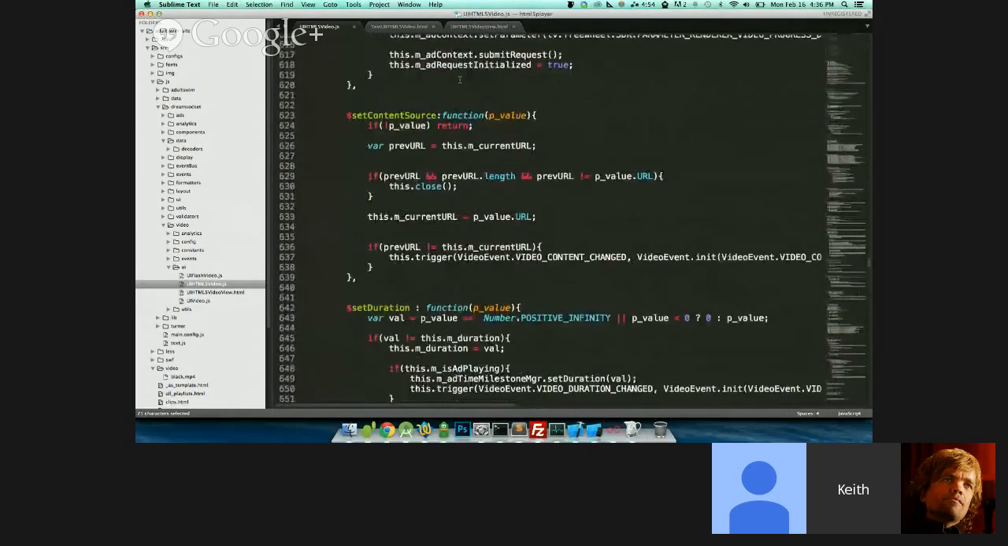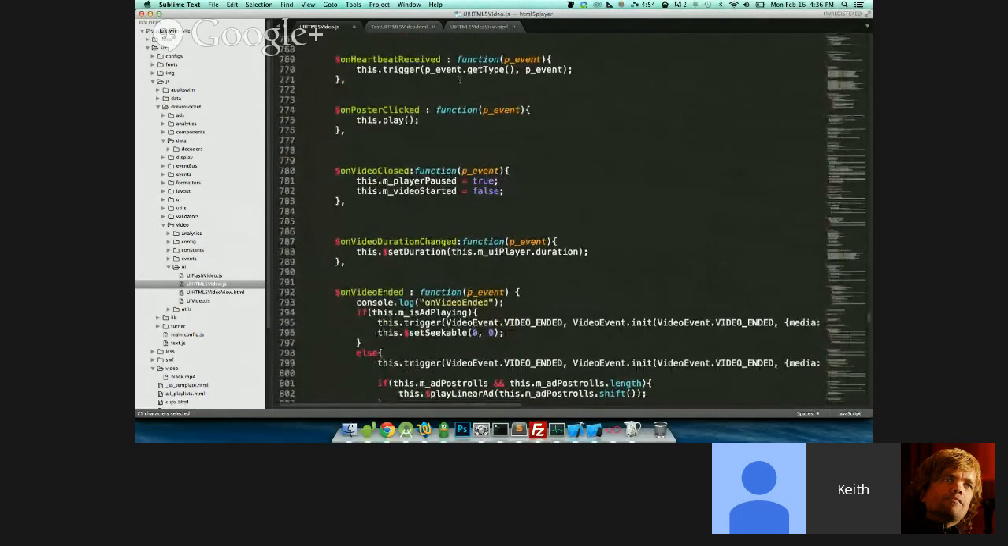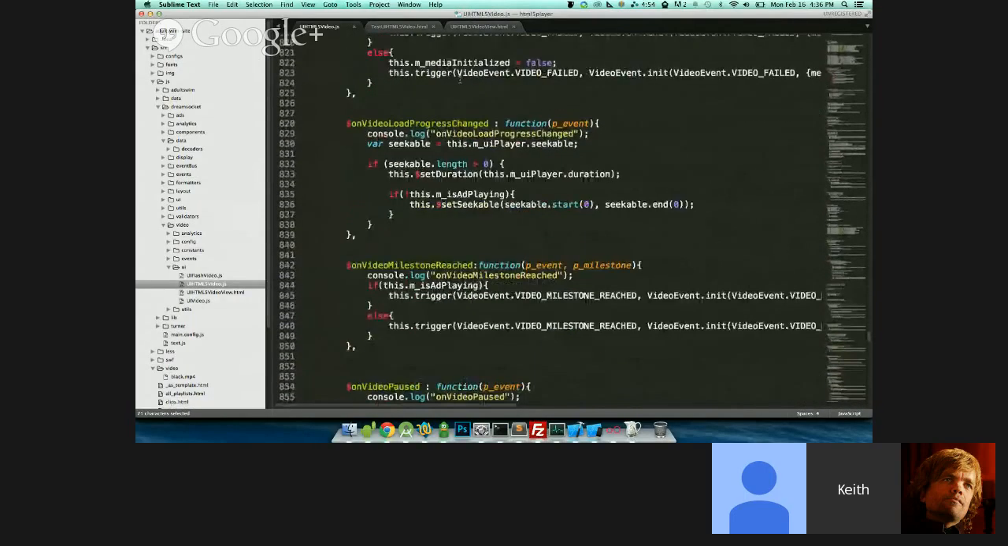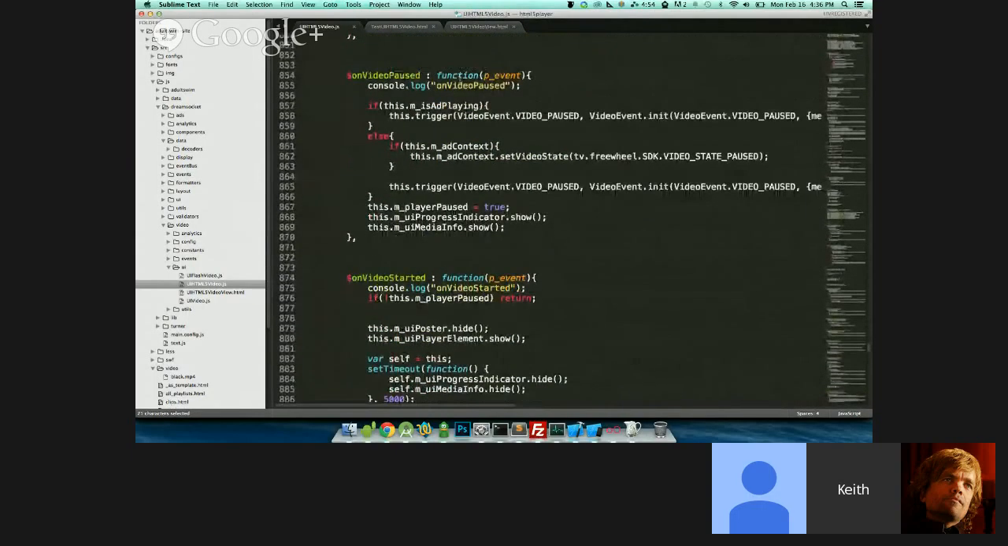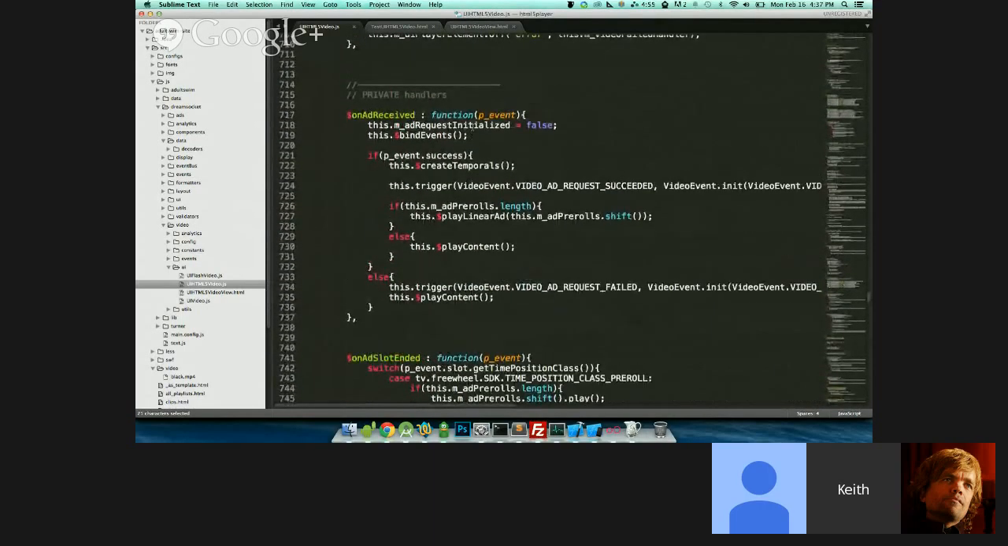So go down here. On video ended, on video duration changed, on video fail, load progress changed, all this stuff, paused, started. All this stuff is being listened for directly on the native HTML5 video element. I'm not changing any of that, and all that's working just fine. And again, that's how they recommend that you do it. Okay, yeah, cool, because that makes the analytics trivial. Yeah, exactly.